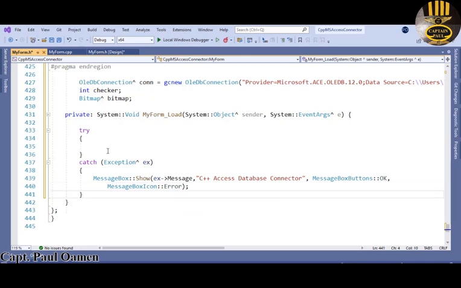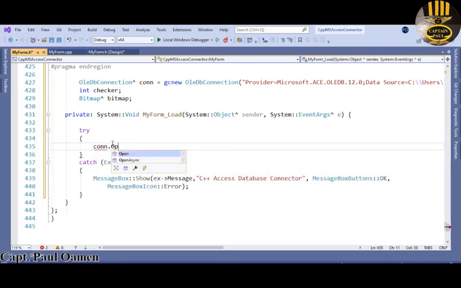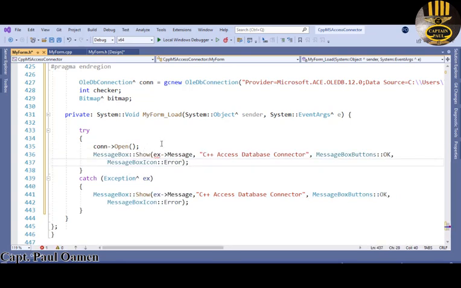Alright, so up here, now I'm going to call the connect, so connect dot open, enter parentheses, and if this connect opens, if the database opens, I just want a message box that will say something. I'm going to paste that there, and the message will be maybe something like connection successful. So let's change this to connection successful.